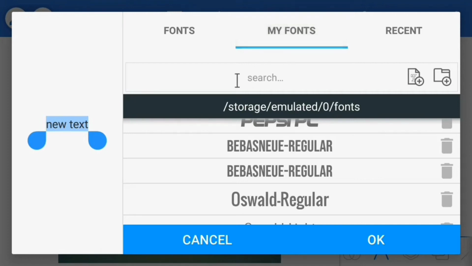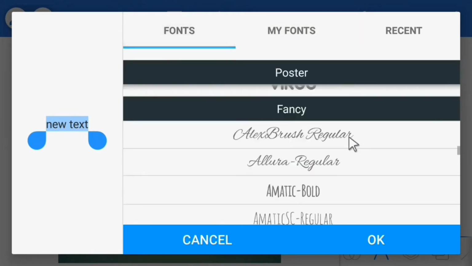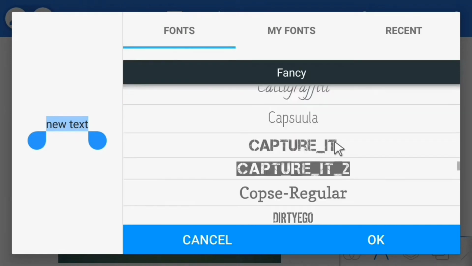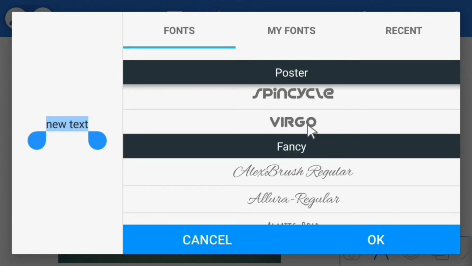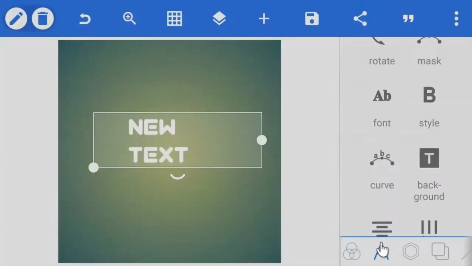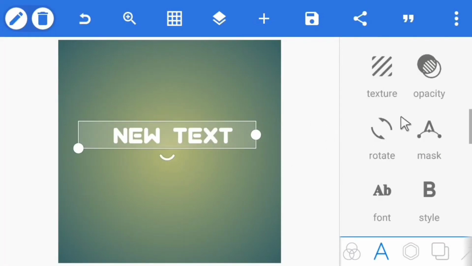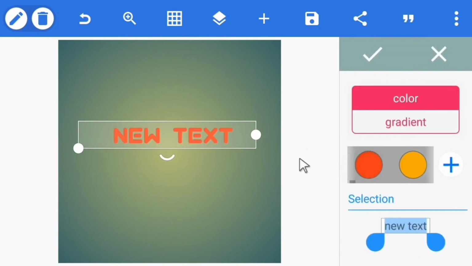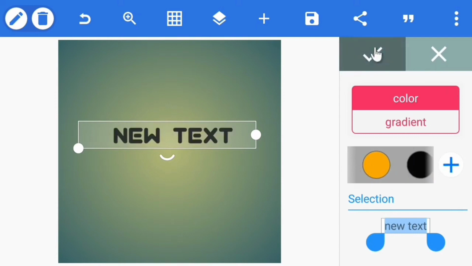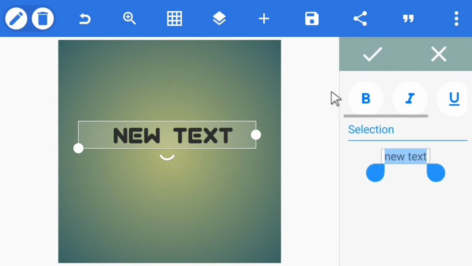Okay, let's look at the one we'll pick for our fonts. We can see different fonts. We are going to look at Vigo. We press OK. And we can see that our new text has changed the font and it's looking bright. We can change the color of the text to any color. We can increase the opacity. We can change the style to bold and you will see it.